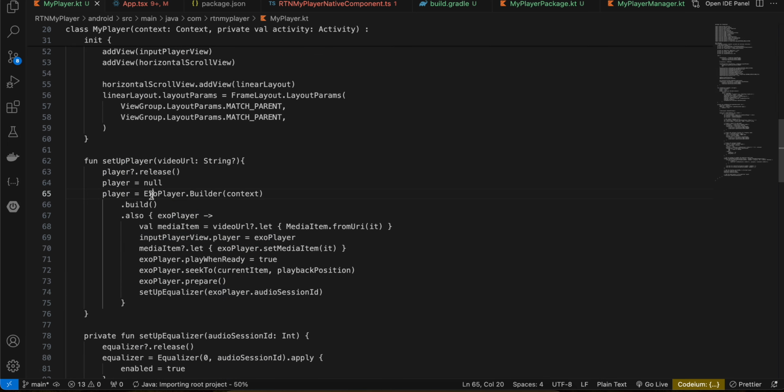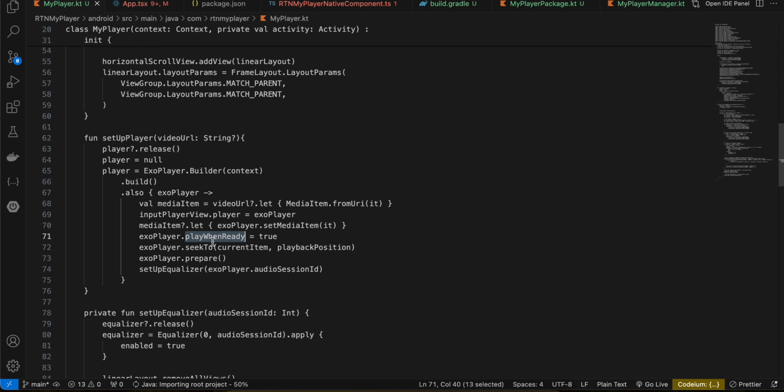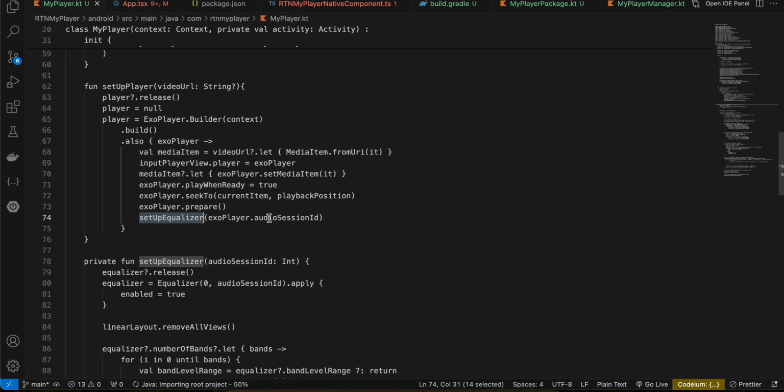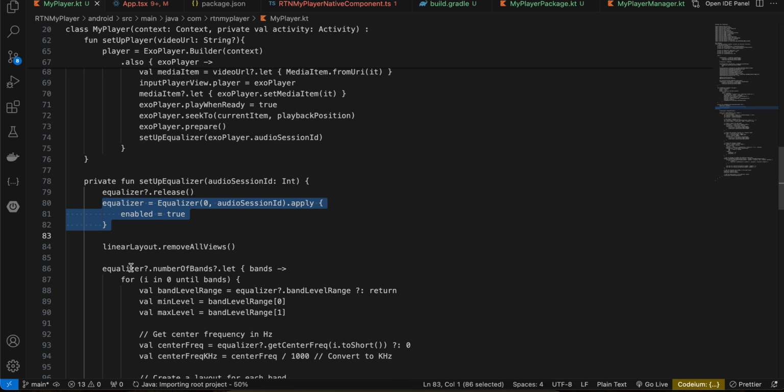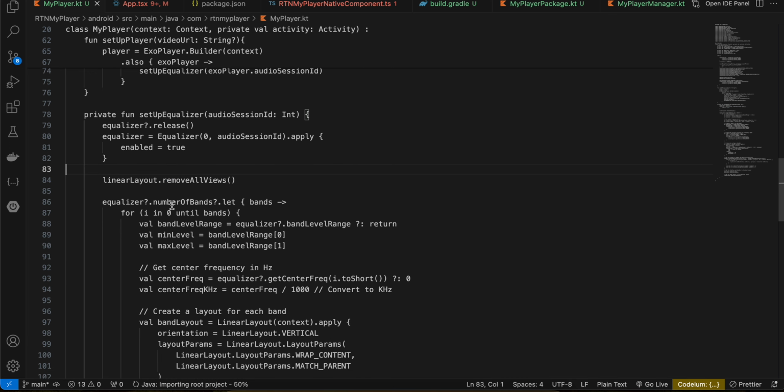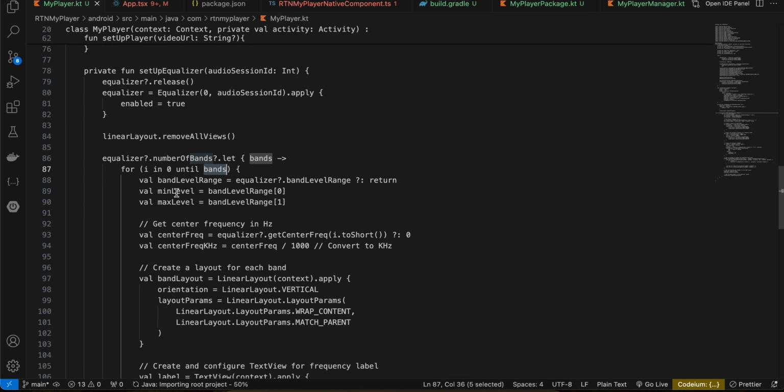then initializing our player to null. Here we are creating our exo player. Then we create a media item and set our exo player to our player. Then we set our media item to our exo player and play when ready is true, and here we seek to 0, and then we prepare it, and then we set up the equalizer by passing the audio session id. Then we release our player, create an object out of it, and here we just remove all views from our linear layout.